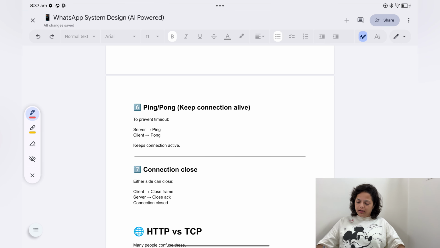Now if they want to close the connection, what will they do? Either side can close. The client can close, the server can also close. So the client will send a close frame and the server will send a close acknowledgement. So the connection will get closed.